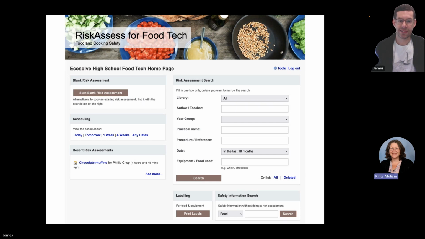No, because it's only got food entered into it, not chemicals. Yeah, you wouldn't get the usual RiskAssess stuff. No, because the normal RiskAssess is a chemical database, and the food one is for food. So some food things are in the normal RiskAssess because we use them as part of our experiments, but it's not set up the same as the food tech one.